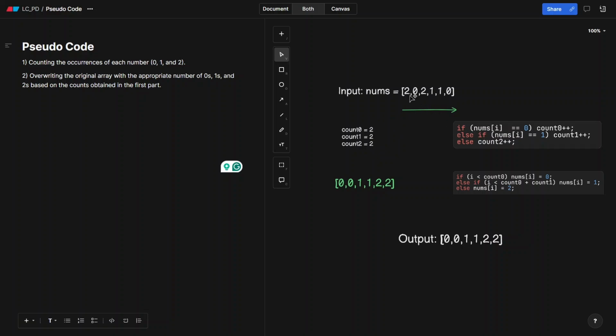Then we will start iterating through this array. If the element is equal to 0, we will increase count 0 by 1. If the element is equal to 1, we will increase count 1 by 1. And if the element is 2, we will increase count 2 by 1. After the iteration is complete, we will get the number of occurrences of all three elements 0, 1 and 2. In this case, all are equal to 2.